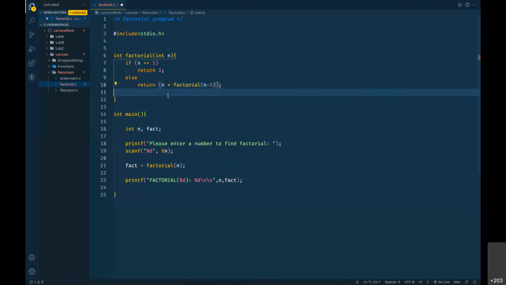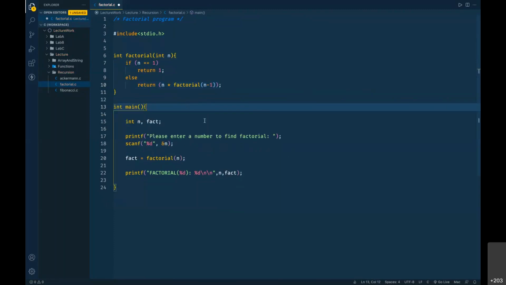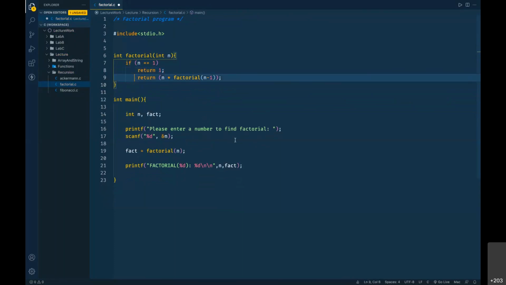I directly want to return that thing. Now this is also perfect. And if there is only one line inside the else, and you already return in the base case, then you don't even need to write else. You can simply write this way. And this is also perfect.